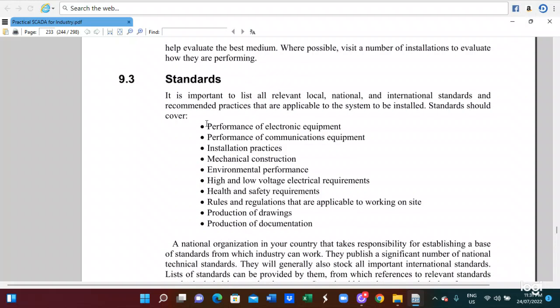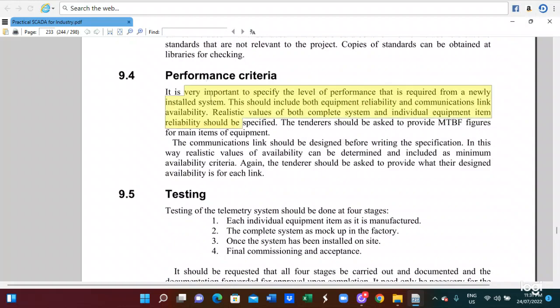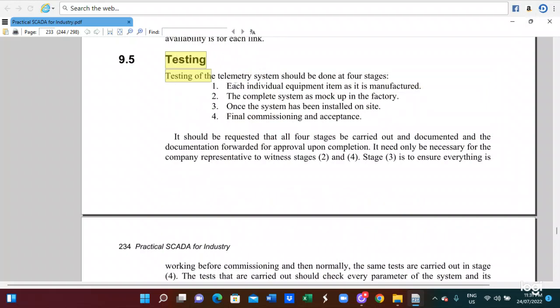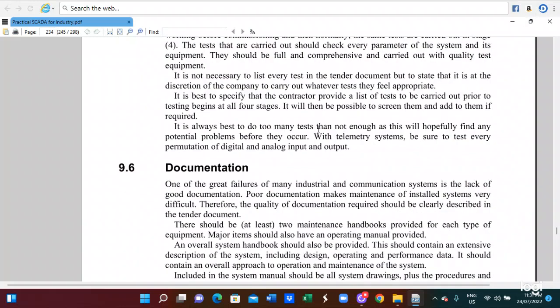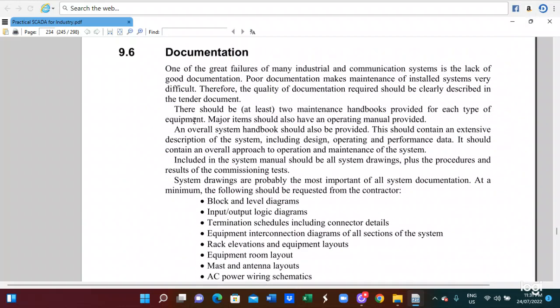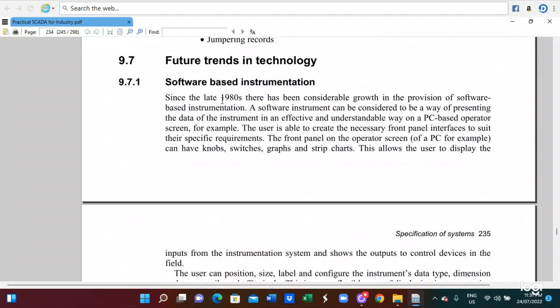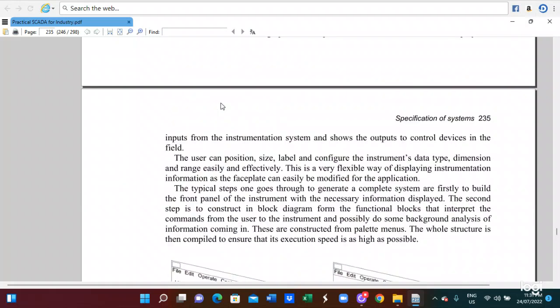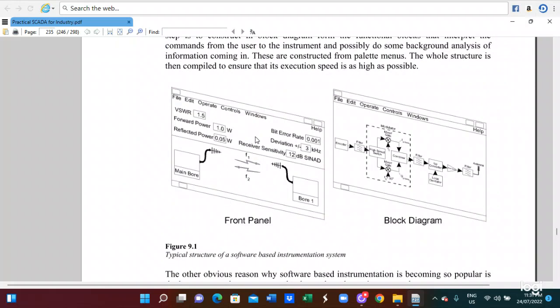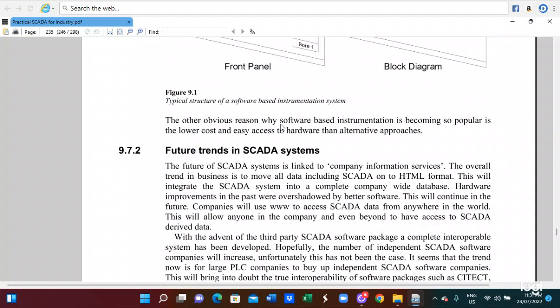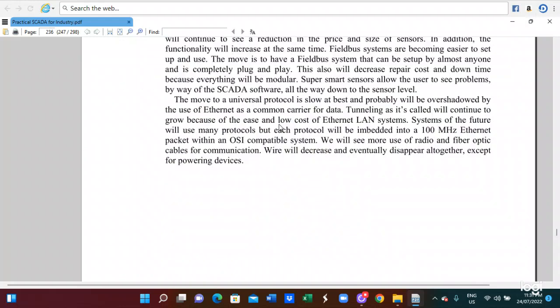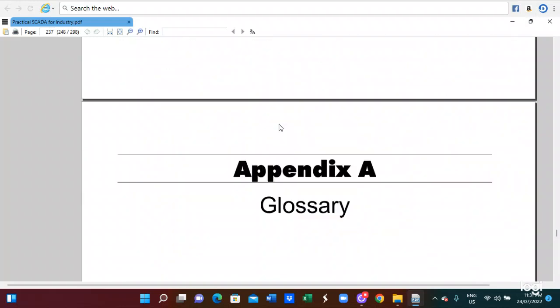So this is for the appropriate standards for the equipment, also performance criteria. This is the testing system, and also this is the testing documentation. What kind of documentation we have to do, and future trends in the technology and software-based instrumentation system. So this is the front panel system. This is a block diagram of the computer software. The next one is the future trend in the SCADA system as well.